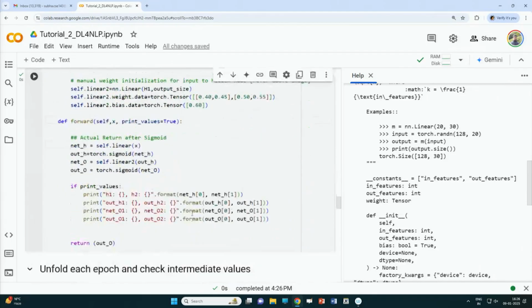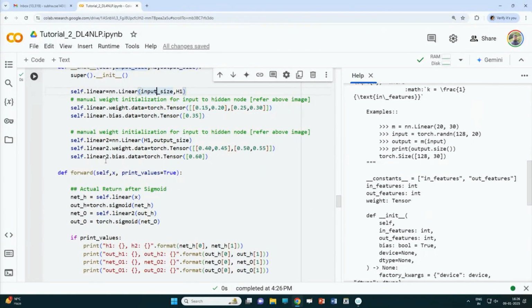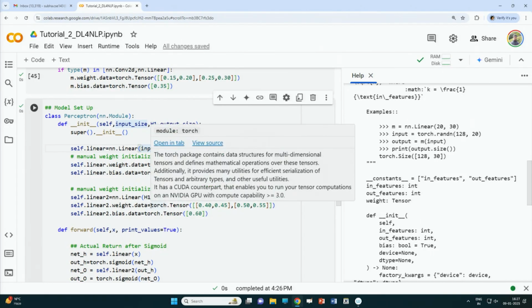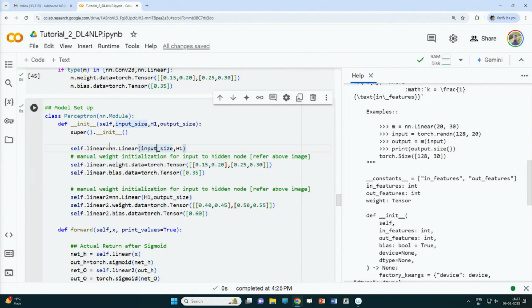If I want to give manual weights, this is your linear 2 layer. First one is linear, then I am defining linear 2, another linear layer, which will be the size of the hidden layer comma the output size. In the first case you are giving the input to the first hidden layer, so linear 1 is input size comma h1, and in the next layer you have h1 comma output size. Instead of one hidden layer and one output layer, if you had 2 hidden layers, then you would have 3 things: input to hidden 1, then hidden 1 to hidden 2, then hidden 2 to output. Here I have only 2.